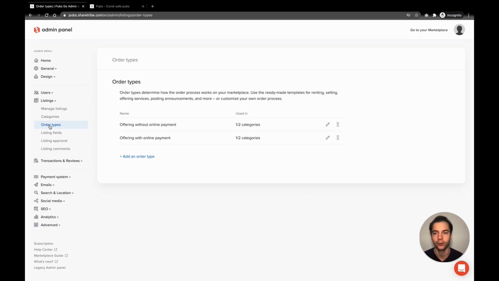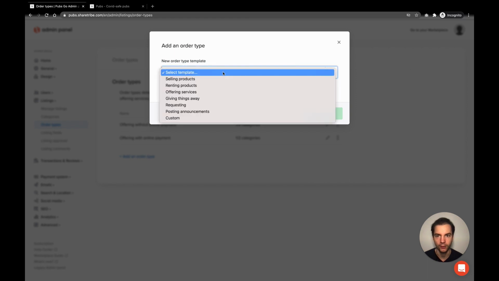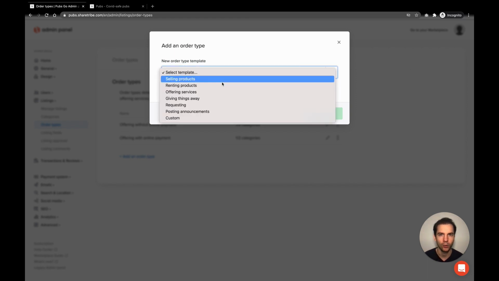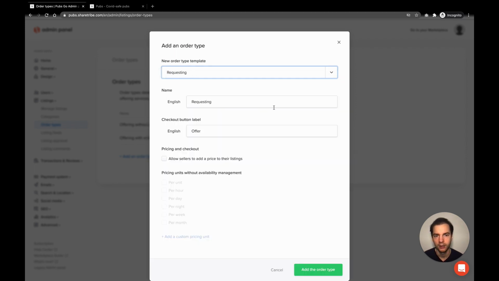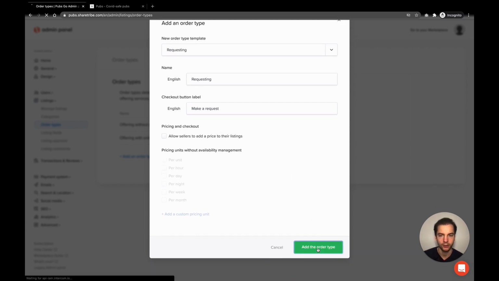Then we also have different order types. We have with payment, we have without payment, and we have all kinds of different order types we can do. So we could do, for instance, a request, with the English checkout button label, "Make a request." Pricing and checkout: allow seller to add a price to their listings? No, so this will be for free. And then add the order type.